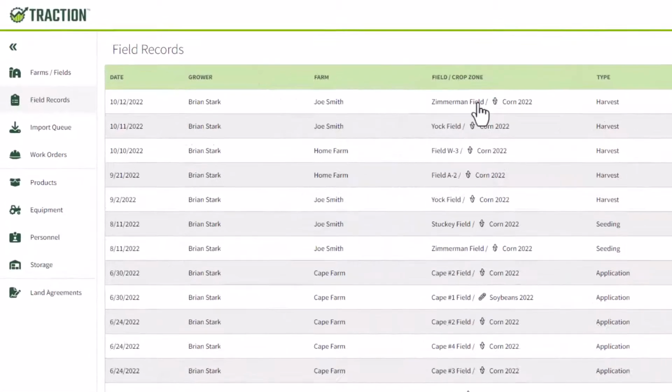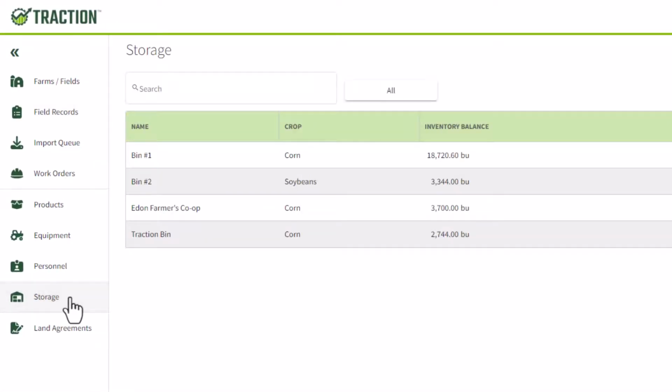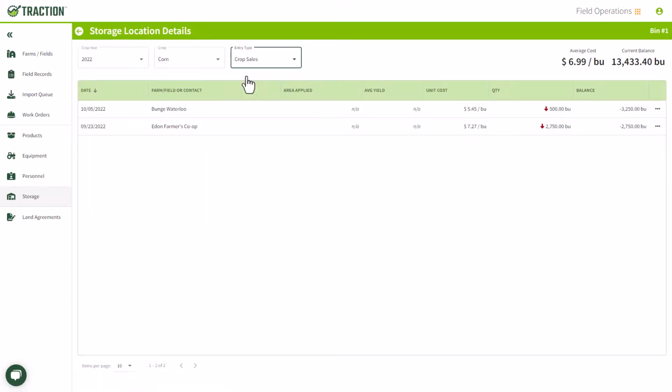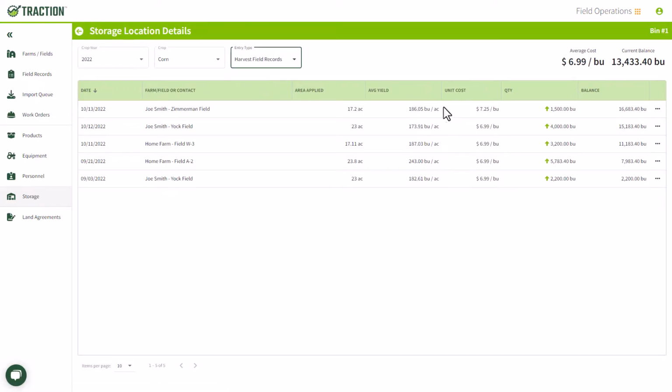If we like, we can go to Storage on the left nav, and you will now see bin number 1 here with the total bushels in that bin. If you click on it, that will drill down and show you all the bushels that were harvested from the fields, and every time I sold the crop, all that information will be right here at your fingertips. There's ways to sort this information, so perhaps you want to see just my corn sales from that bin. I can choose that, and there's the 2 corn sales. If I want to see just my harvest records for that bin, right there's my harvest records.